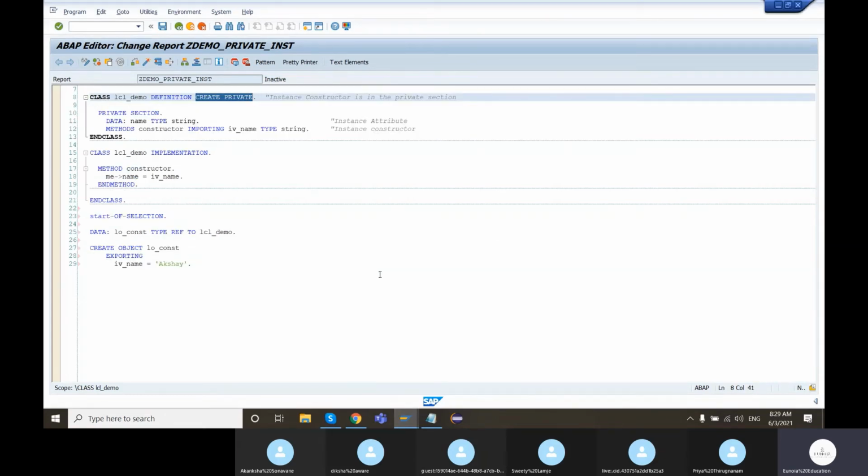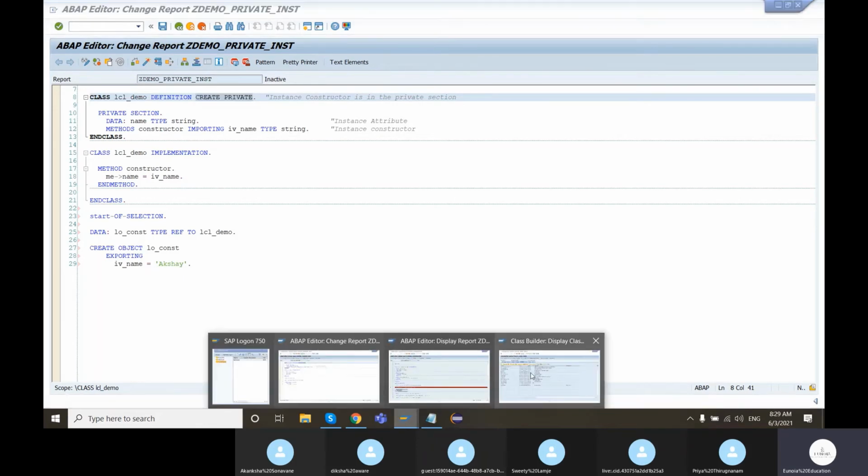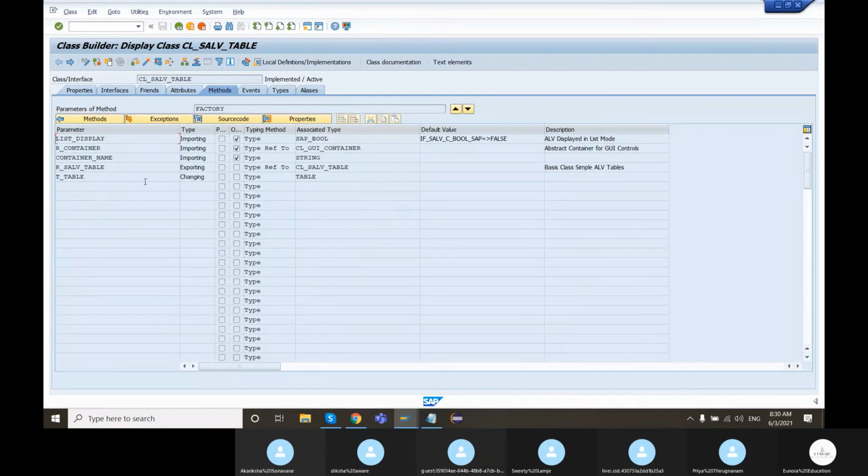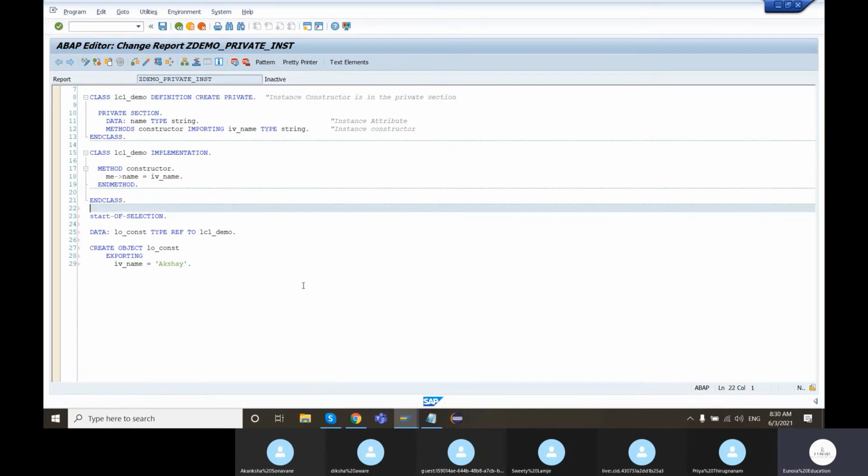So what can we do now? What have they done? What do you do when you want to create an object of CL_SALV_TABLE? We have a method called factory. This factory method is a static method and it is public. What it is doing is get new instance of ALV table object. What it is returning is an object of type CL_SALV_TABLE. Same thing we have to do. Same concept we have to implement here as well.